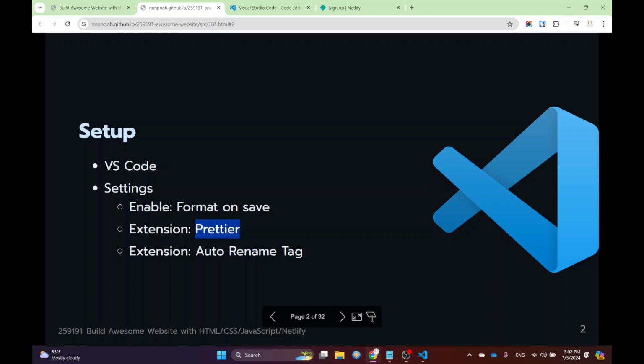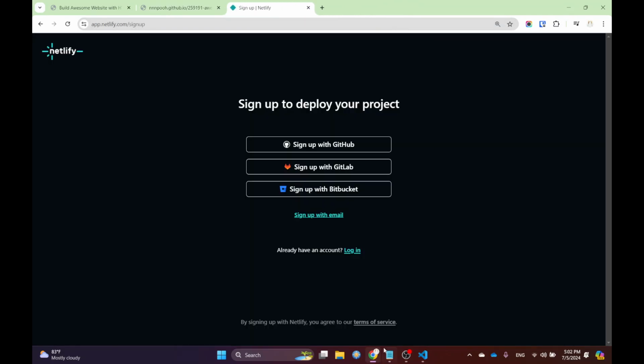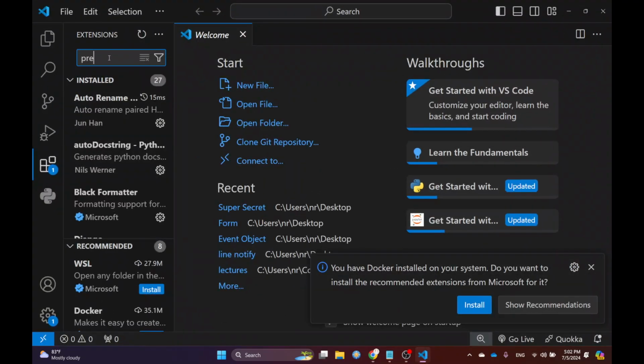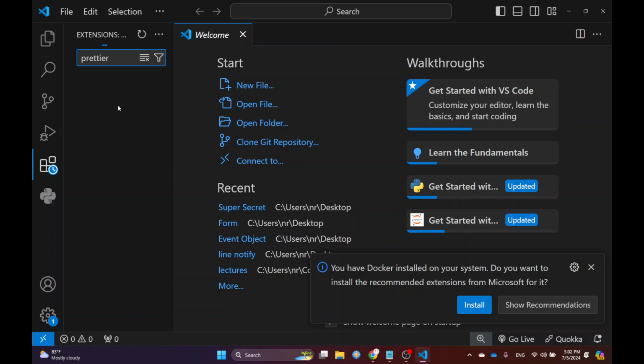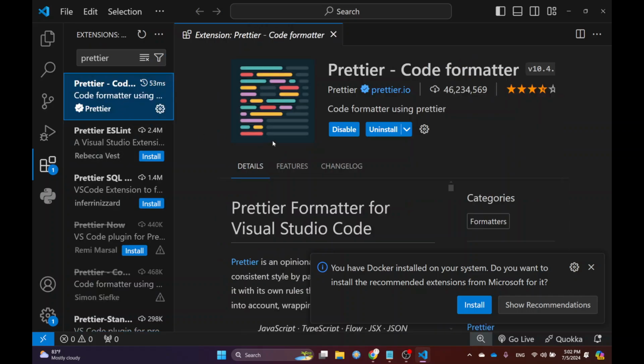Actually, this one, Prettier, right? This is a code formatter. So when you format code, you don't have to pay attention to how it's formatted. This one helps you format right away. Okay, we're going to search for Prettier right here. All right, so there's a lot of extensions coming up, but actually look for the one that has lots of downloads. This one has 46 million downloads, so this should be the right one. Okay, so if you haven't done so, we're gonna install it. If you installed it already, it should say uninstall, so don't uninstall.